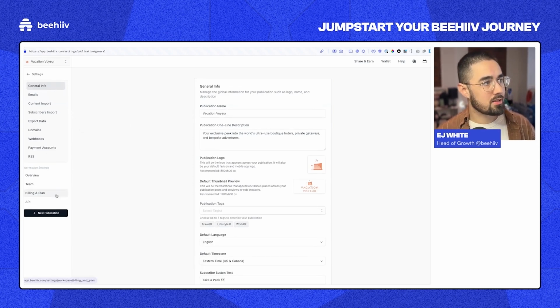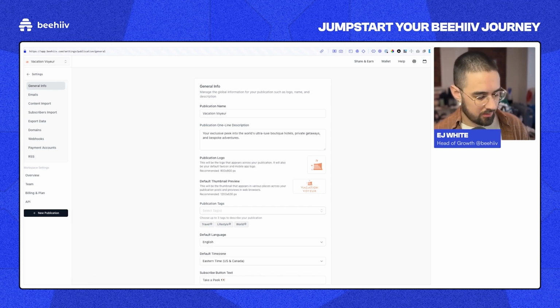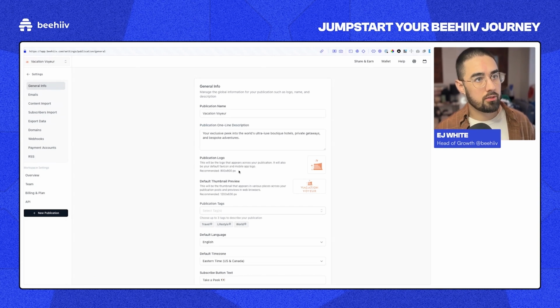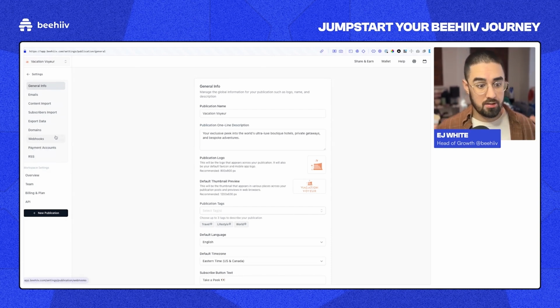So when we make it to the settings, it's important to know that there's two different... I can drop the link to the Chateau de Cham newsletter. It's vacationvoyeur.com, the URL of the one that we're using as this example. But when you get to the settings, there's two different kinds of buckets of settings. One is the workspace settings, which is your overall company-wide settings.